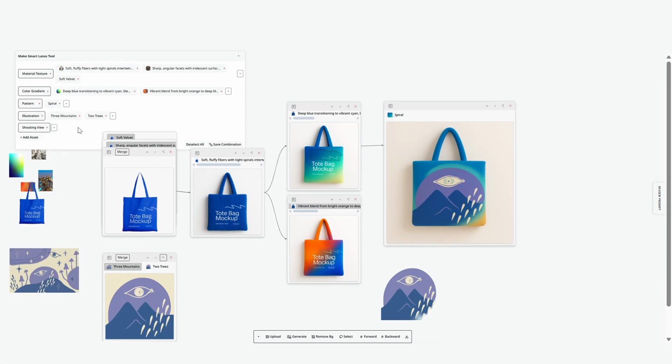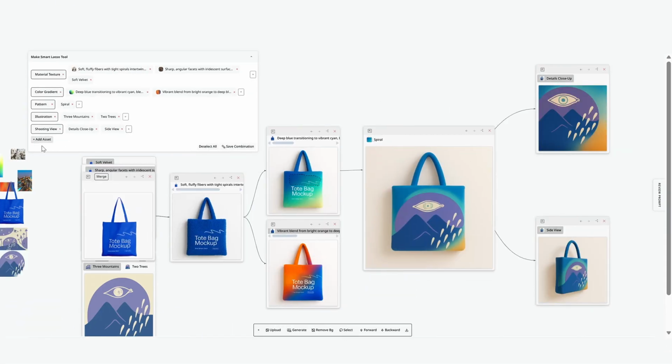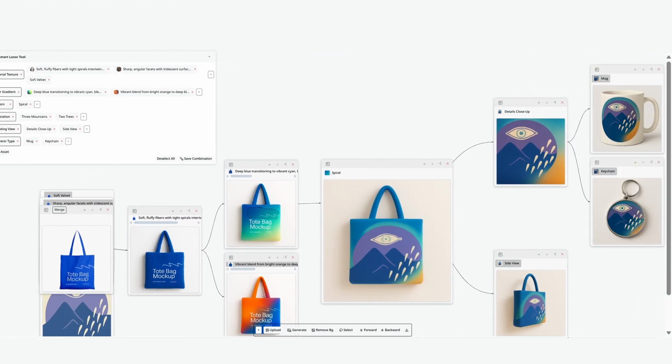Carl needs to present the design options to his client, so he adds detail close-up, side view as shooting view to the palette, and applies them to the node. It generates multiple presentations. He decides to explore how the close-up graphics look on other souvenirs. He selects the mug and keychain from the ghost text and applies them in parallel. The results are surprisingly good.